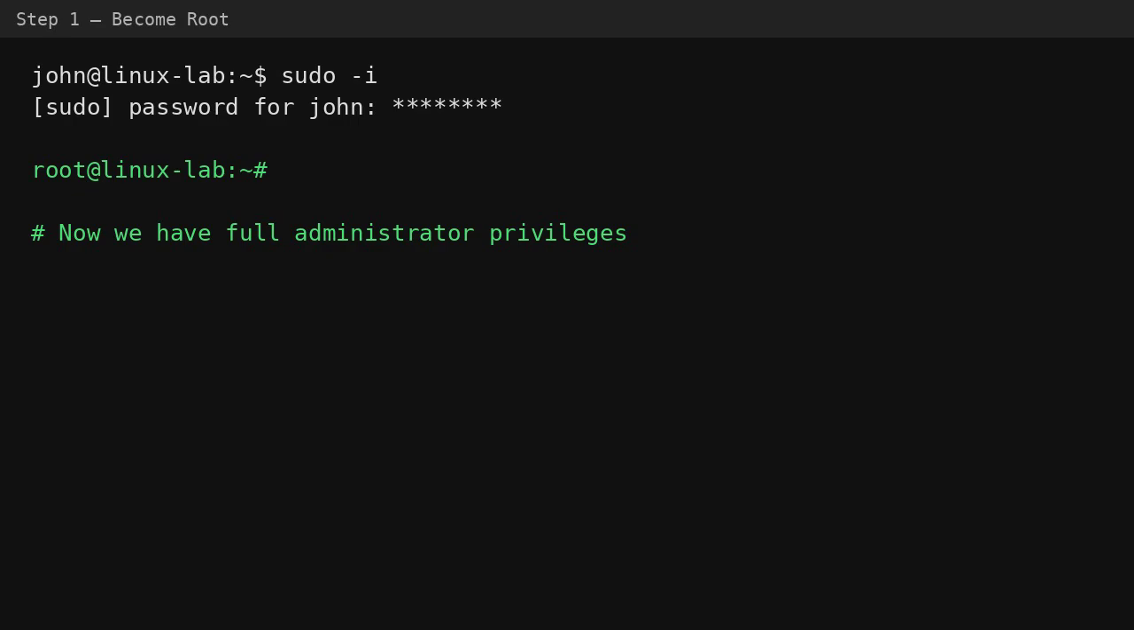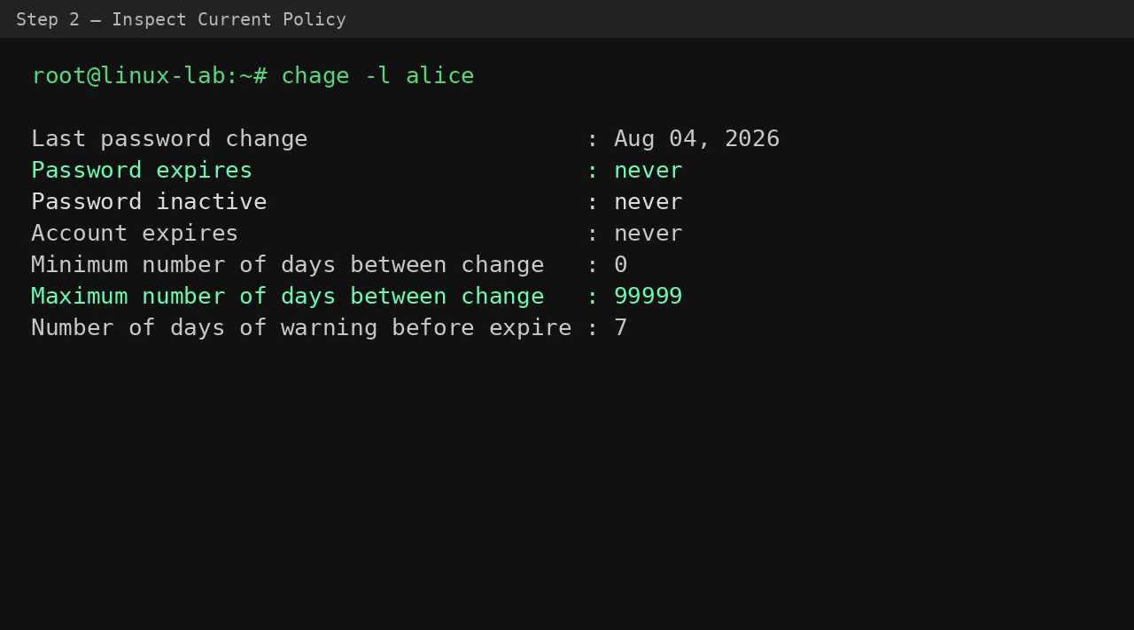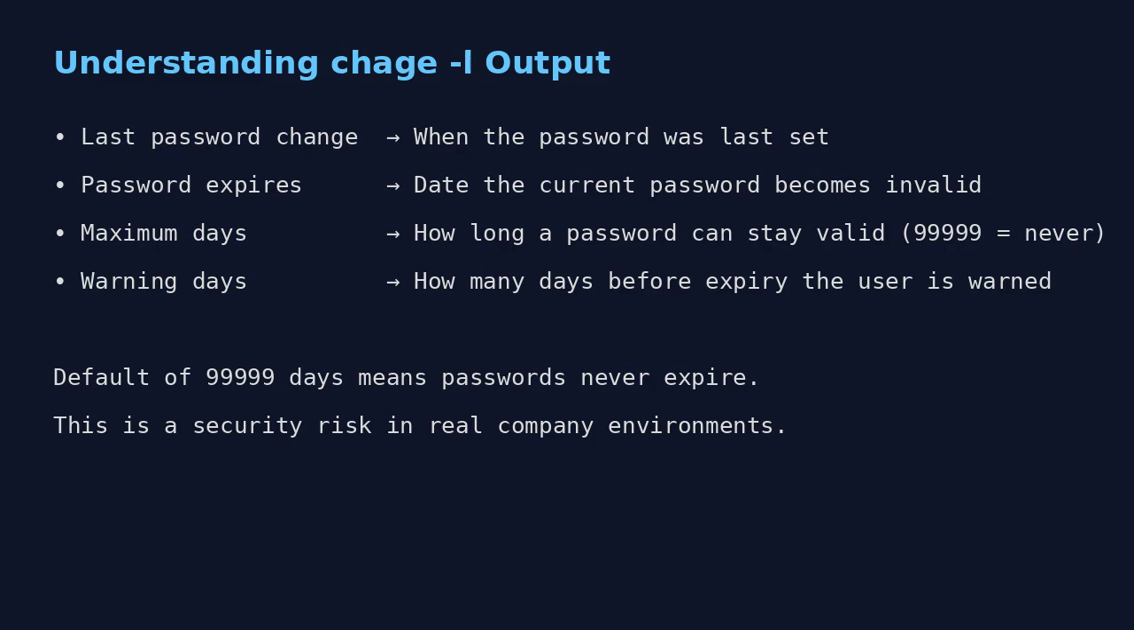Before making any changes, let's examine the current password settings for one of our users. Run chage -l alice. This command displays important information: last password change date, when the password expires, when the account becomes inactive, account expiry date, minimum and maximum days between password changes, number of days of warning before the password expires. By default, many systems set the maximum days to a very high number, like 99999, which effectively means the password never expires.